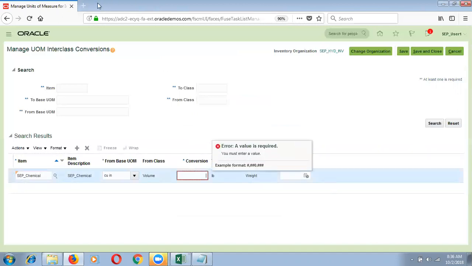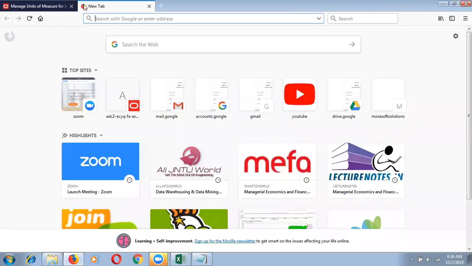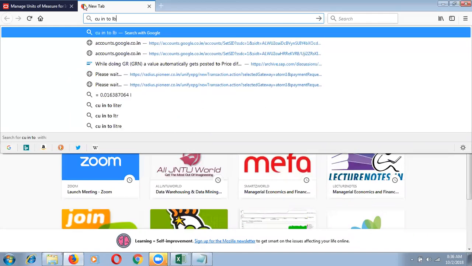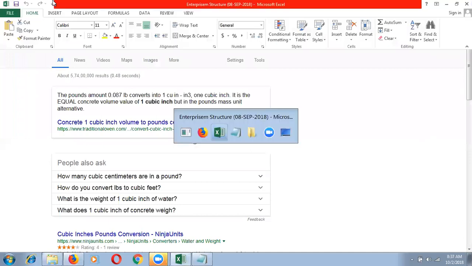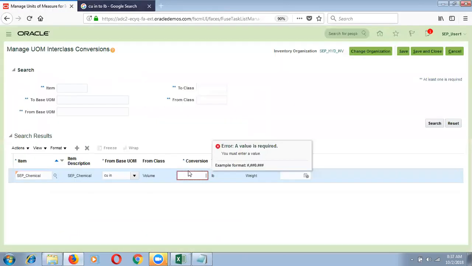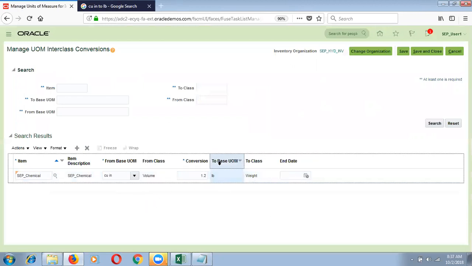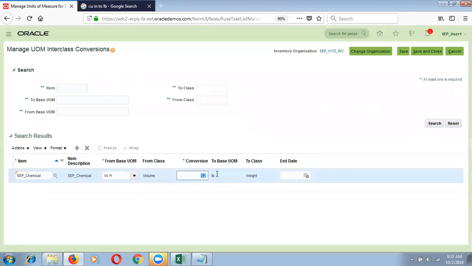So in real time, what will we do? We will go with real conversions. Let's just Google it: how many cubic inches will become 1 LB, cubic inch to LB? Let's see what the conversion is. The pound amount 0.087 LB converts to 1 cubic inch. So 1 cubic inch is equal to 0.087 LB. That means something like 1.2 cubic inch will become 1 LB.